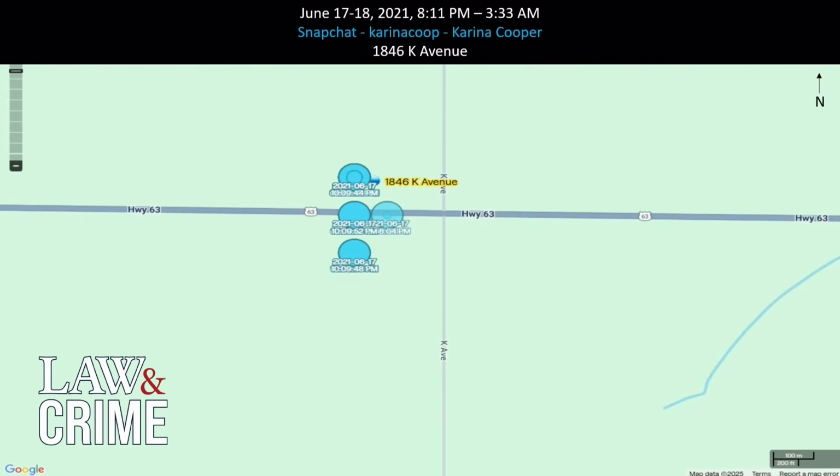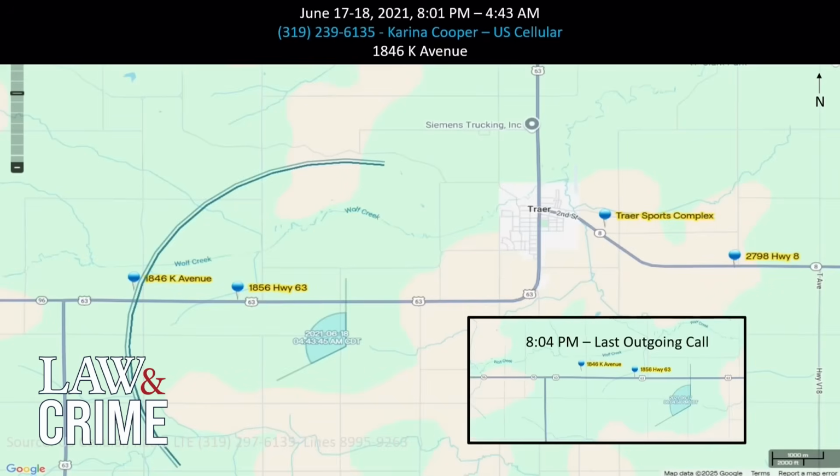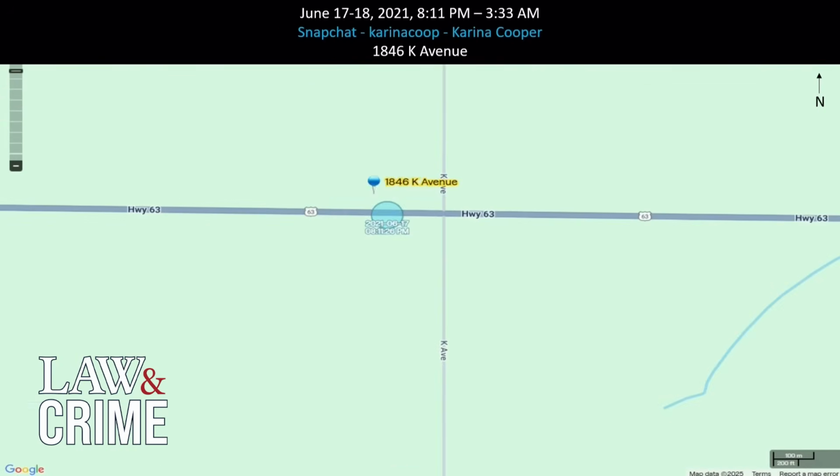And then this is just to kind of give you an idea of Snapchat patterns are really granular like this, what Snapchat looks like from 8:11, and then the Snapchat location information, we don't get any additional Snapchat information for Karina Cooper's Snapchat account after 3:33 a.m. in the morning. It ends. But was there Snapchat information around 3 in the morning and up until 3:33 in the morning? 3:33 is our last data point.